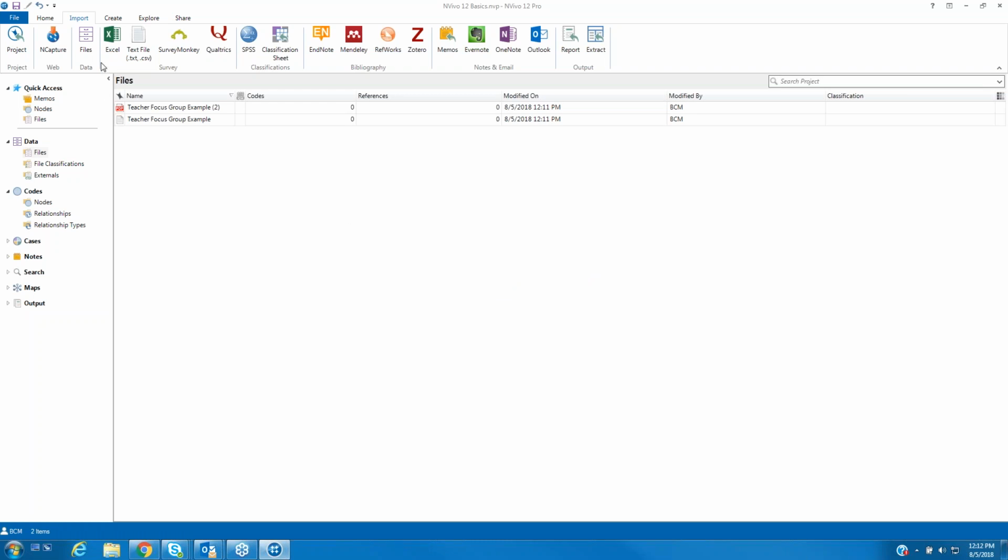I just showed you how to import a data source by clicking on Files. You can also right-click on your Files tab and say Import Files, or click in this white space and say Import Items. So you'll find with NVivo there's more than one way to do something, and you'll figure that out as you go.